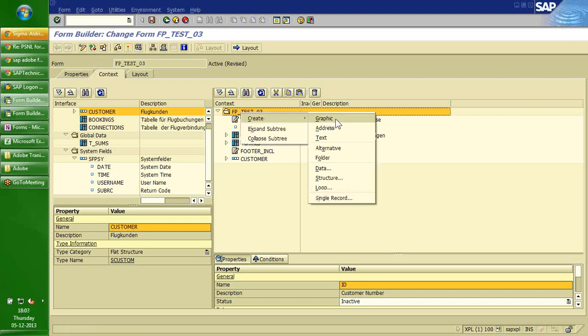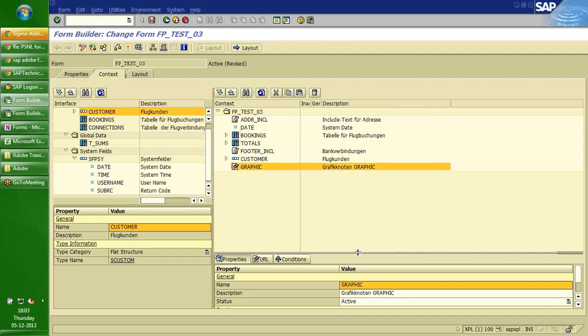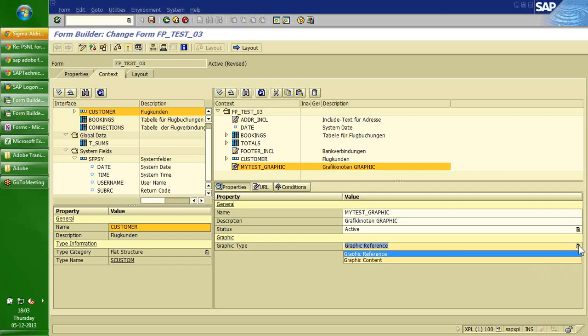One is a graphic. Graphic is nothing but logos. We can design it. Let me name it. Again, there are two types available here. One is a graphic type, one is content, and one is a reference. For the reference, we have to pass the URL.